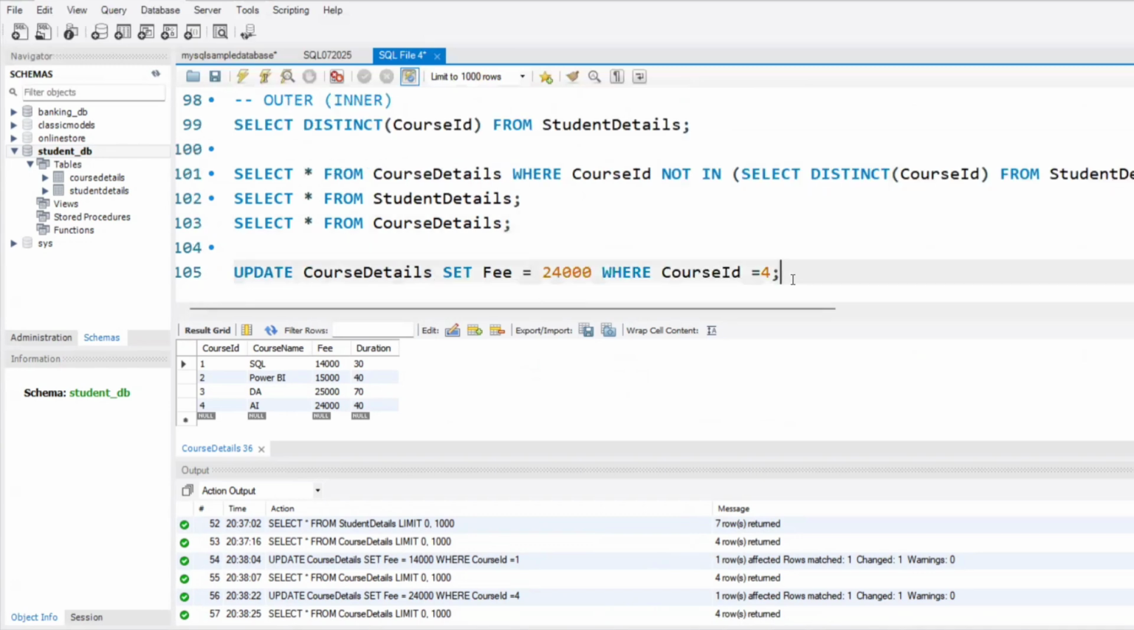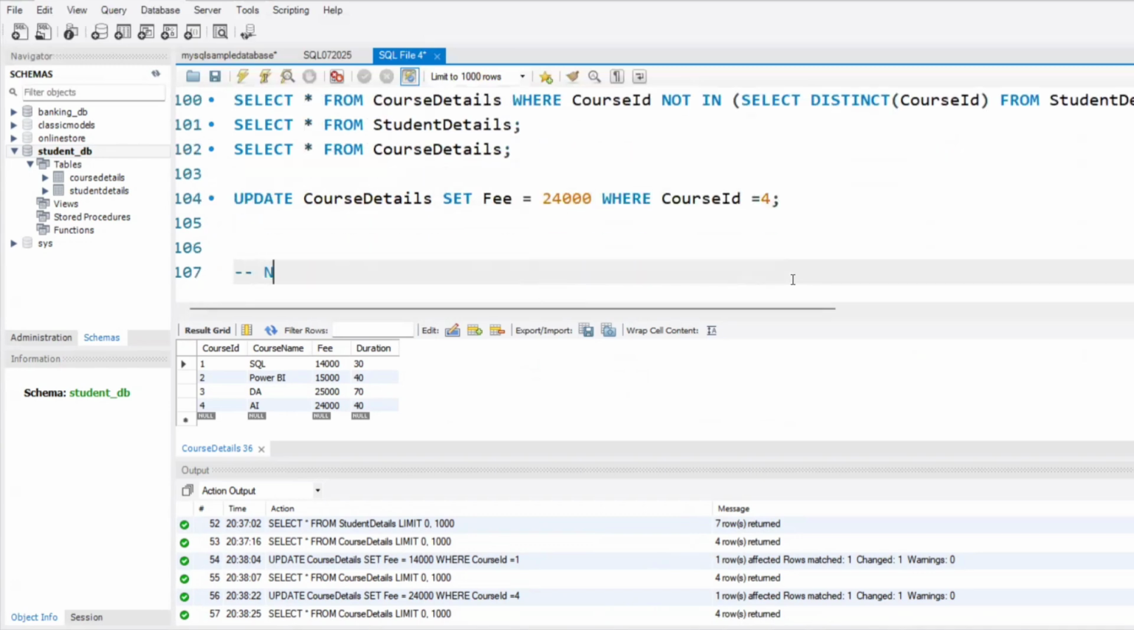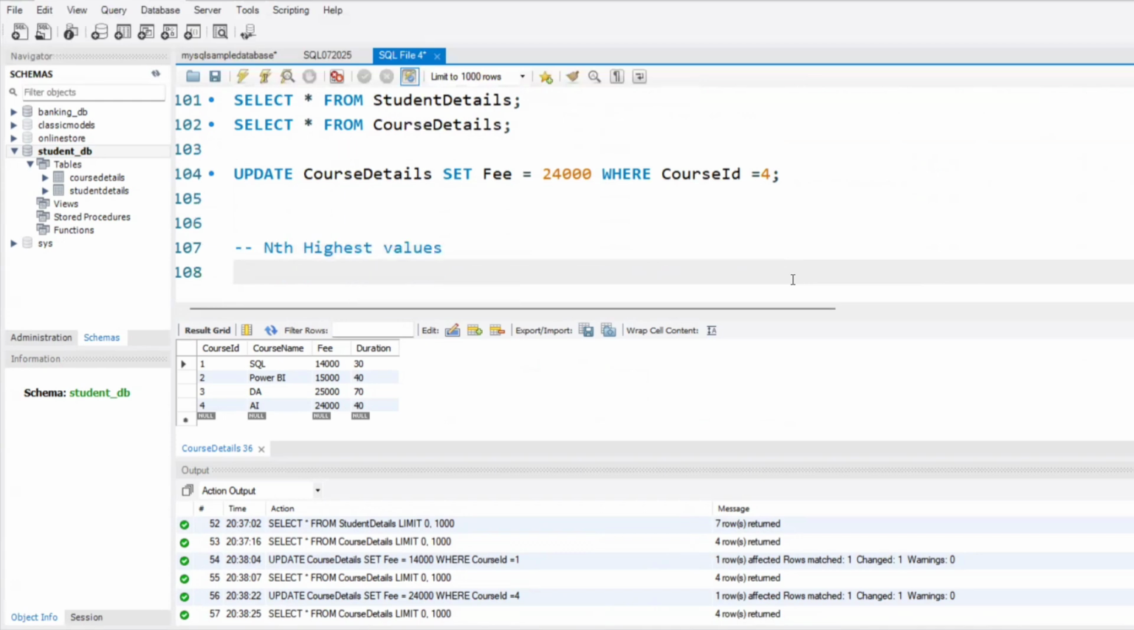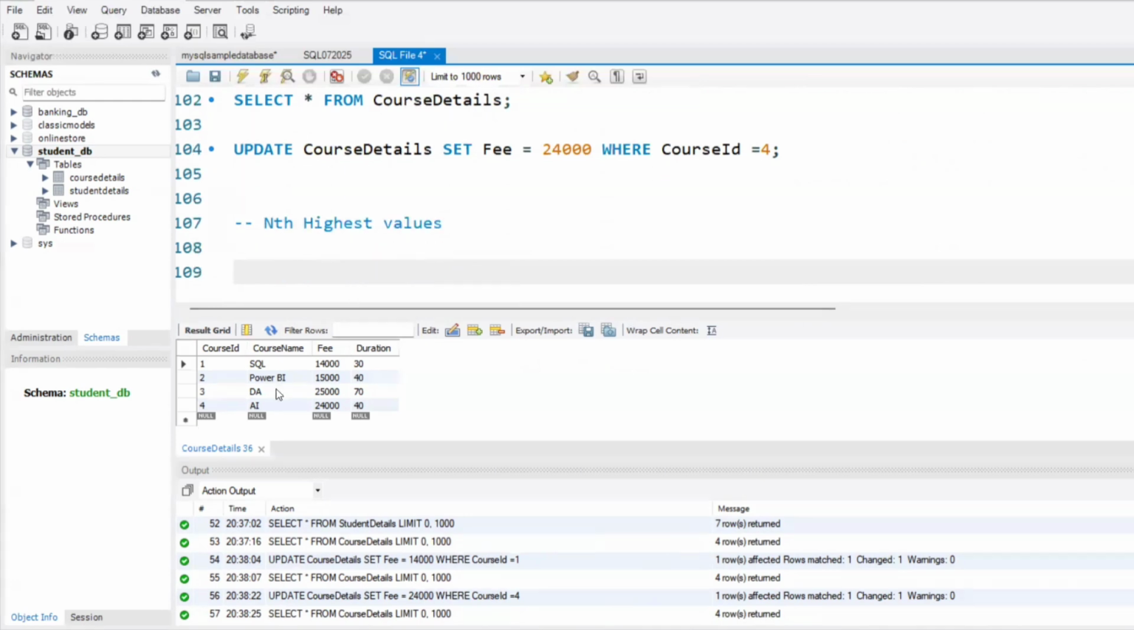Now, here my requirement is I want to find the nth highest value. Here I want to find the second highest value in the fee. Here I have four different values. First highest is 25,000. Second highest is 24,000. Third highest is 15,000, and fourth highest is 14. I want to write a query to find the second highest fee value.